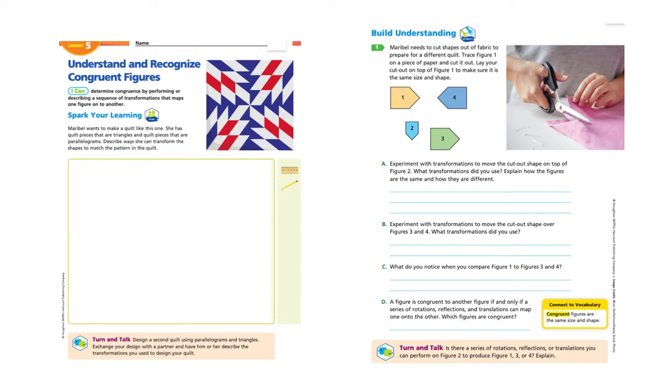So I hope you spent a little bit of time doing the Spark Your Learning, and let's look at the Build Understanding. Maribel needs to cut shapes out of fabric to prepare for a different quilt. Trace figure 1 on a piece of paper and cut it out. Lay your cutout on top of figure 1 to make sure it is the same size and shape. And let's look down here really quickly at this connected vocabulary box. The word congruent tells you that figures that are congruent are the same size and shape, so that's important.